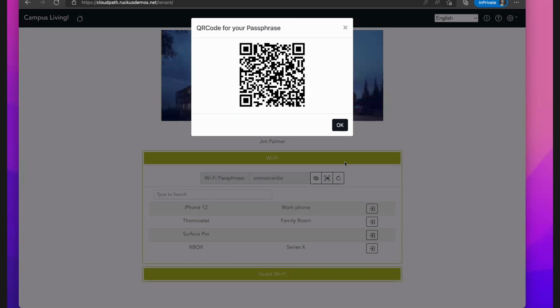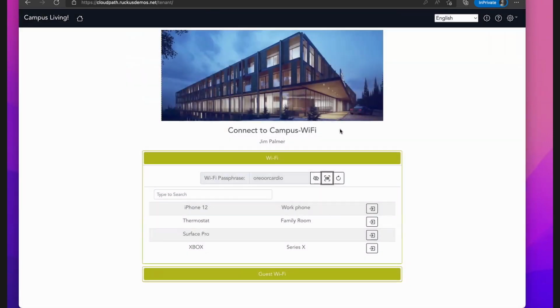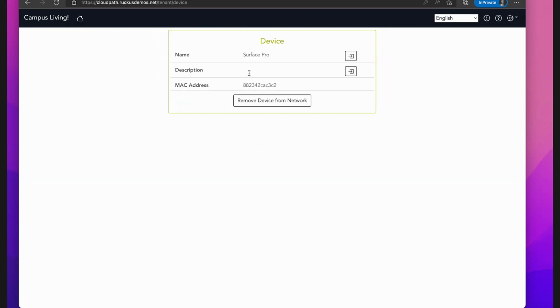has a device that'll scan the QR code, we'll automatically provision that device for him through this QR code. If Jim wants to reset his passphrase, we can reset his passphrase as well. Once he resets his passphrase, we'll automatically kick off all of his devices. If Jim wants to search for devices, maybe it's a longer list, we'll provide pagination, but I've got a short list here. So, he can filter that out and provide things like name and description for that device if he wants to.